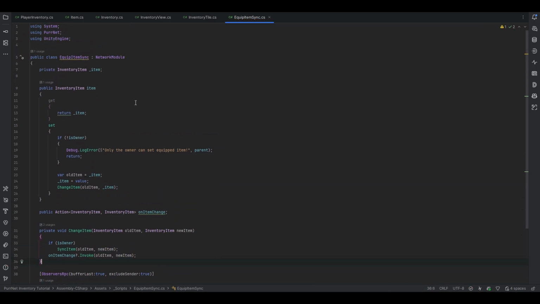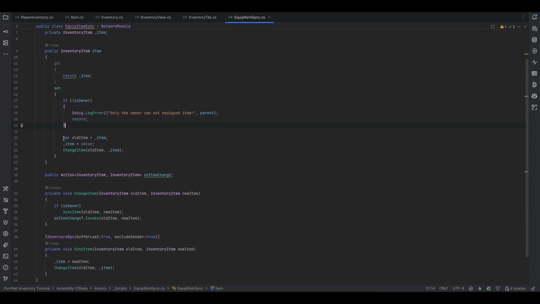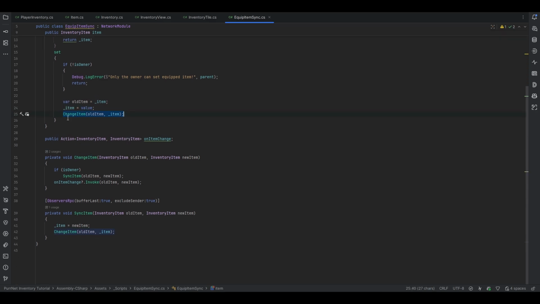So let me just take you through the logic, right? When we set item, it'll first of all check if we are the owner. If we're not, we stop here. If we are the owner, we immediately set the items as we should. We call the ChangeItem. Or maybe actually, hold on, I think ItemChanged is more clear.